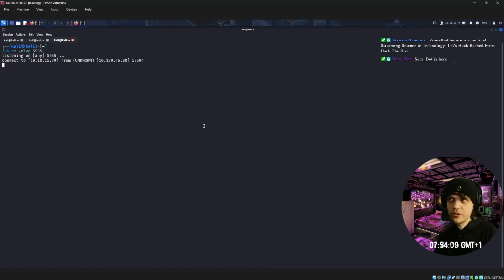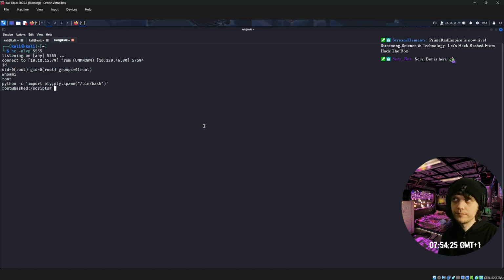And we got a connection as the root user. Let's get a stabilized shell, just like always. We're root, and there's also your root flag. That was it. This was another very easy box from Hack The Box.